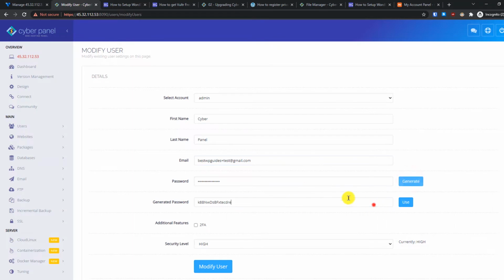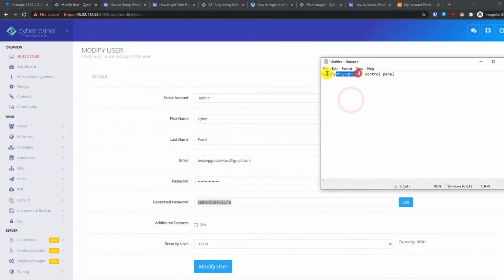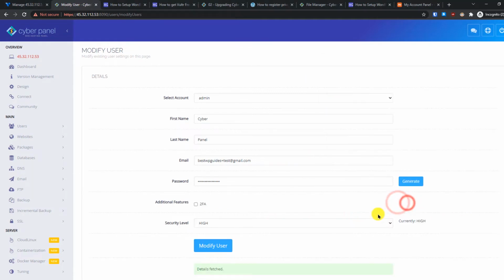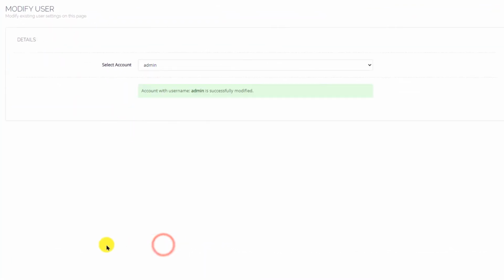Click on generate, then copy this password and here replace it and click on use. I would not recommend you to use the second factor authentication, because if you lose access to it or something goes wrong, then it becomes very hard to recover. So keep the security level to high, then click on modify user. Okay, so the admin user email and password has been changed.